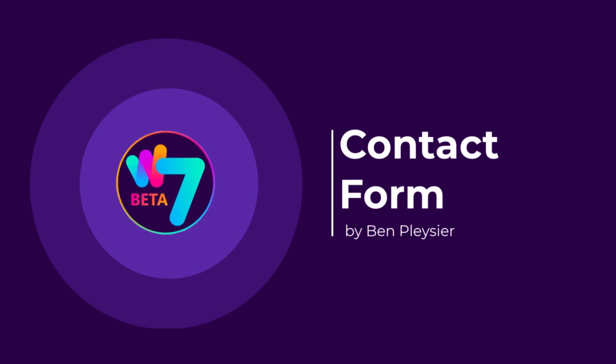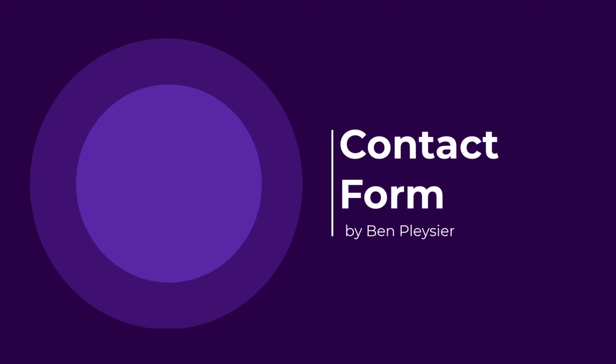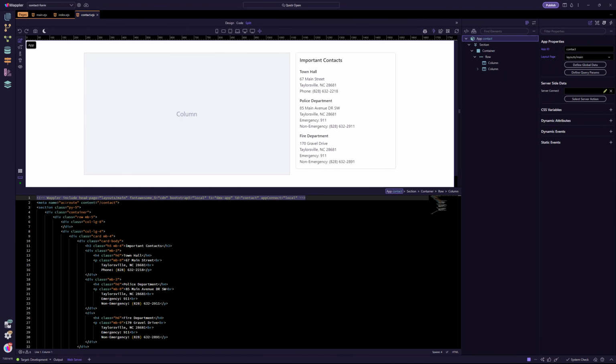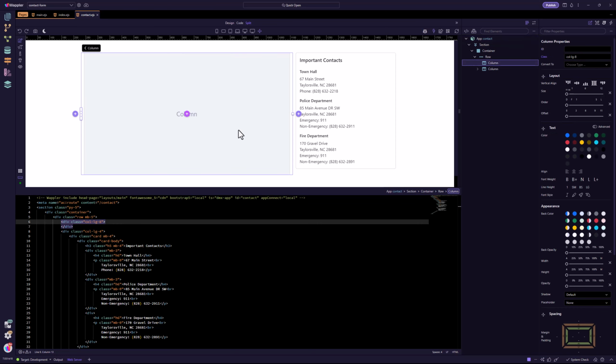Welcome to this tutorial. Today, I'll guide you through the process of creating a contact form and sending it by email. We'll start with a contact page that already has some content. Our goal is to place the contact form inside an empty column. First, ensure the column is selected.